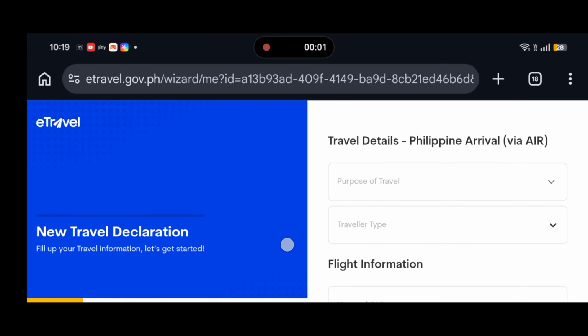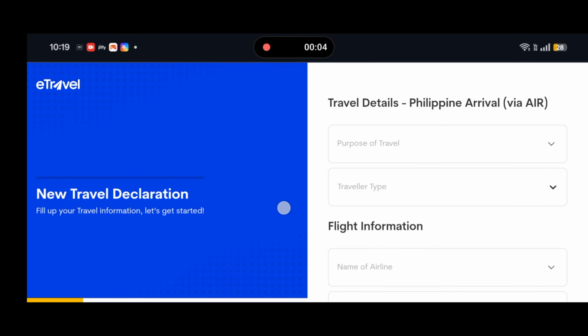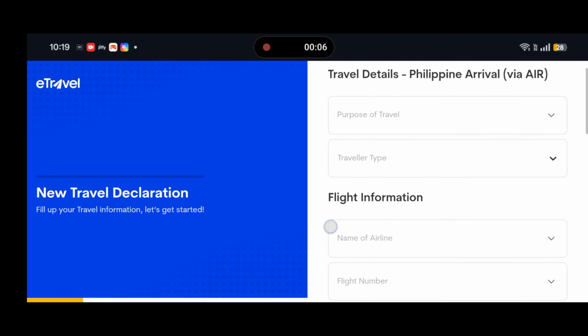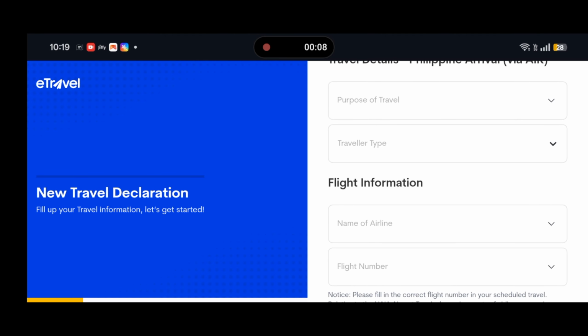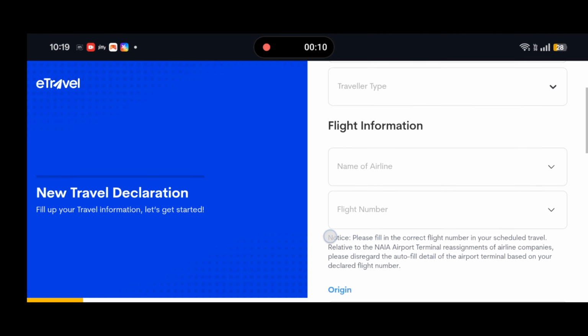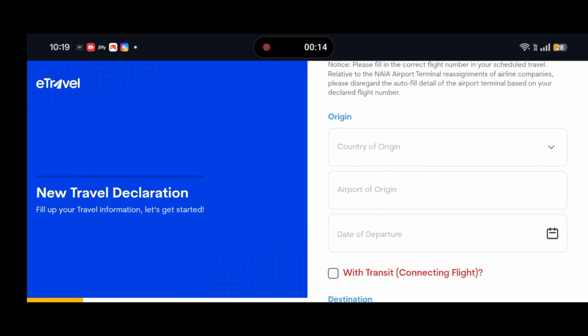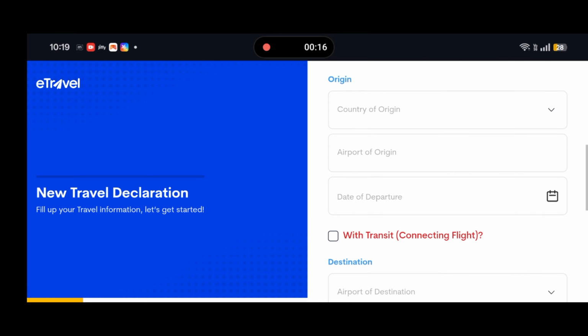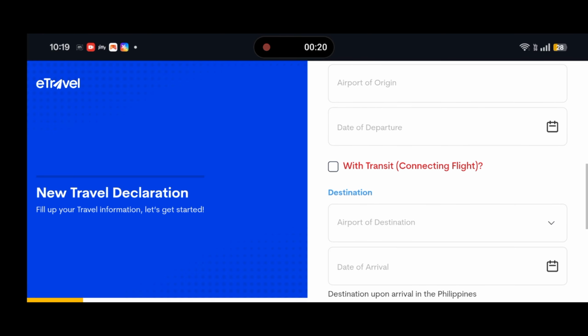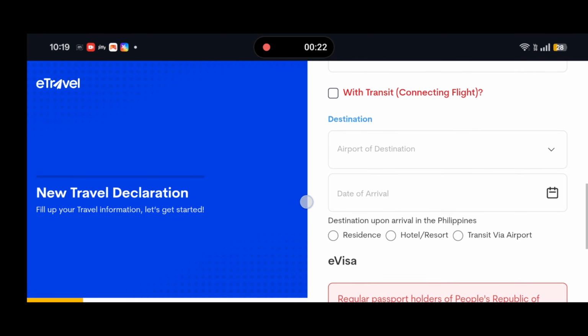After this you can see the travel details. Philippine arrival via air, as I have chosen air. Purpose of your travel will be tourism, and traveler type you have to select, along with that name of your airline's flight number. Okay, origin, country of origin, airport of origin as well, date of departure from the date where you are leaving the country towards Philippines.